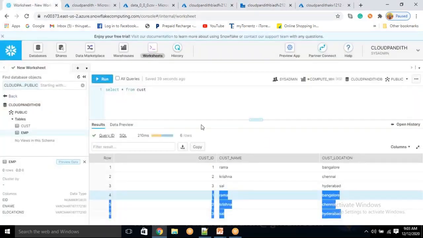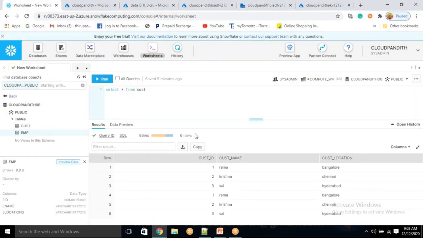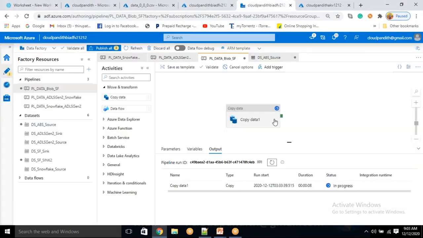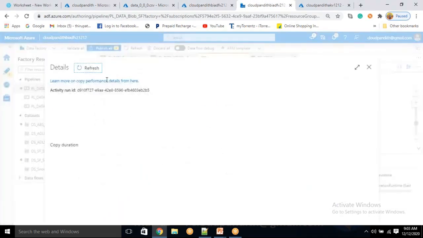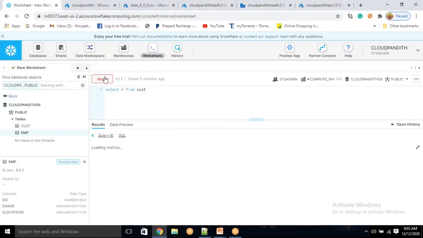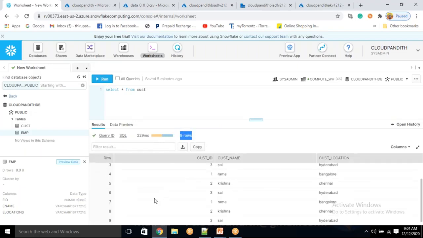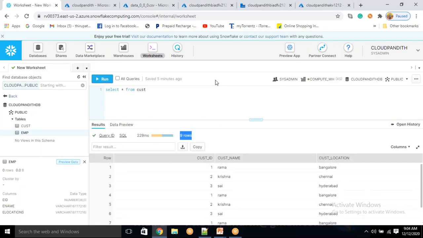Now you come to Snowflake here. Okay, run it and see the total rows. We have 6 rows. Now once this is successful, you will see 9 rows because 3 more records we are writing. This is also successful. Now come here and run it. You see 9 rows. Okay, 1, 2, 3.